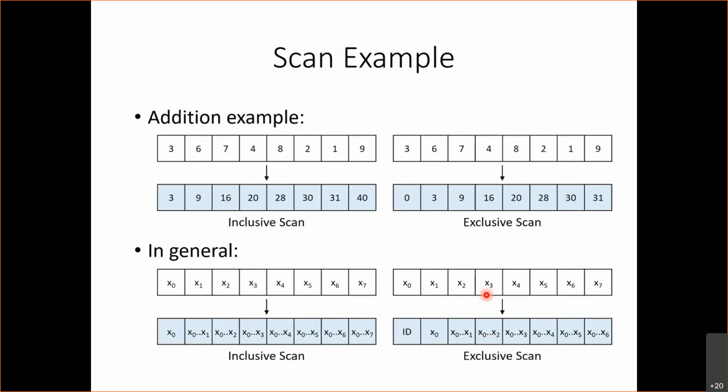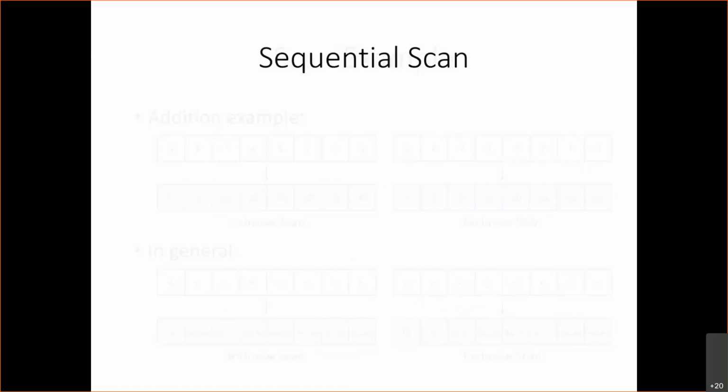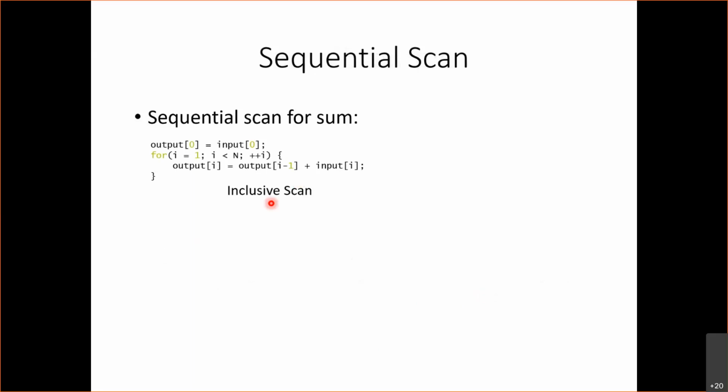As you can see, it's actually quite a sequential operation, but there are good ways to parallelize it. Let's look first at how we do a scan sequentially. So a sequential scan for sum is going to look like this. In the inclusive scan case, the output of 0 is going to be input of 0. Then we're going to loop over the elements from 1 to n, and output of I is going to be output of I minus 1 plus input of I. In other words, output of 1 is going to be output of 0 plus input of 1. Output of 2 is going to be output of 1 plus input of 2, etc.